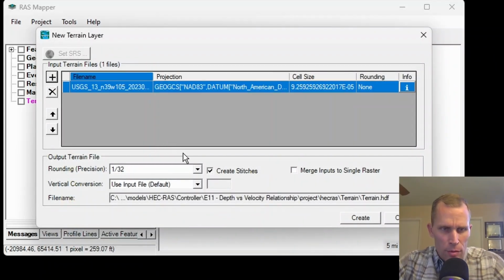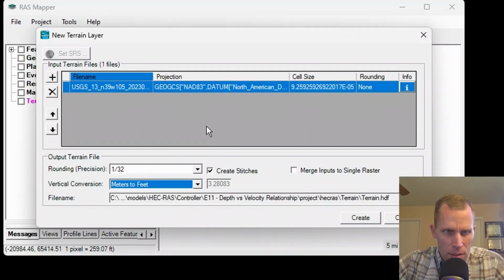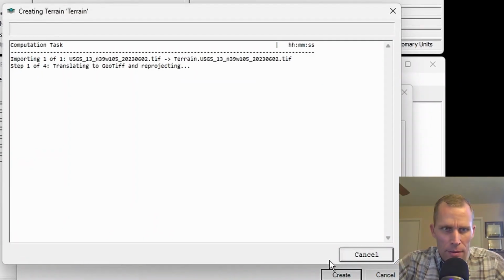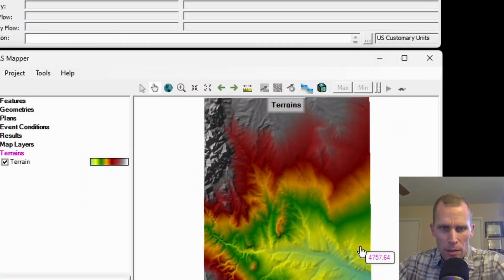So it's queued up for loading. One more thing I need to do here is convert meters to feet. And I think that's good. So I'll click on create. And then this process usually takes about a minute. Okay, so for me, that was about 2 minutes. No problem. Click on close.